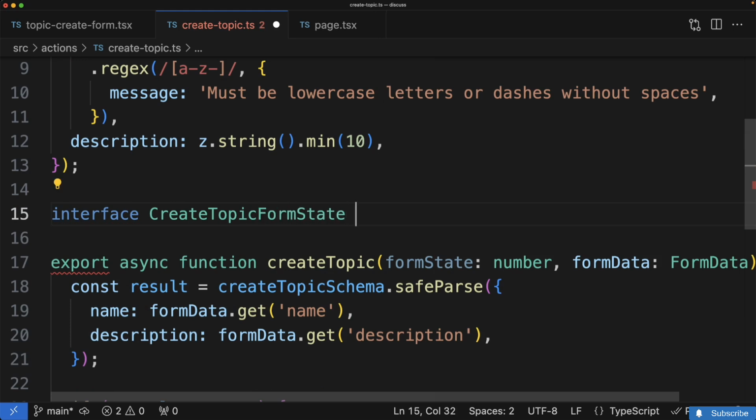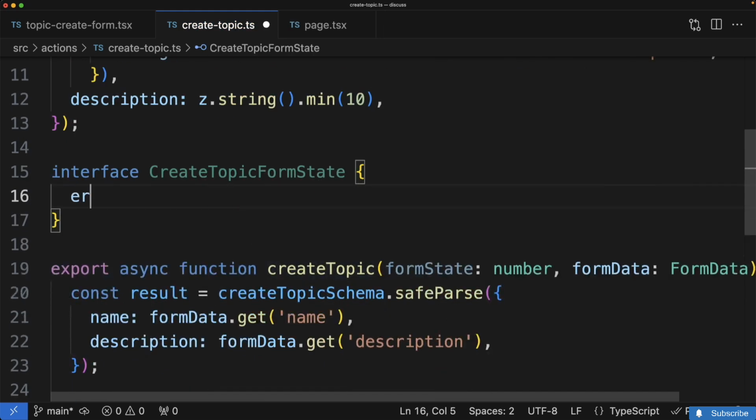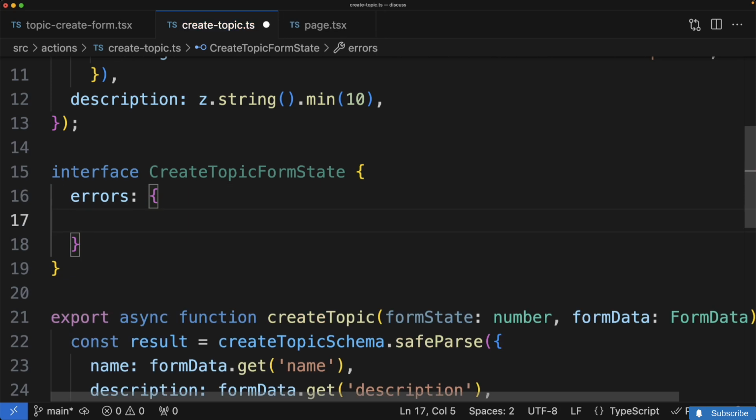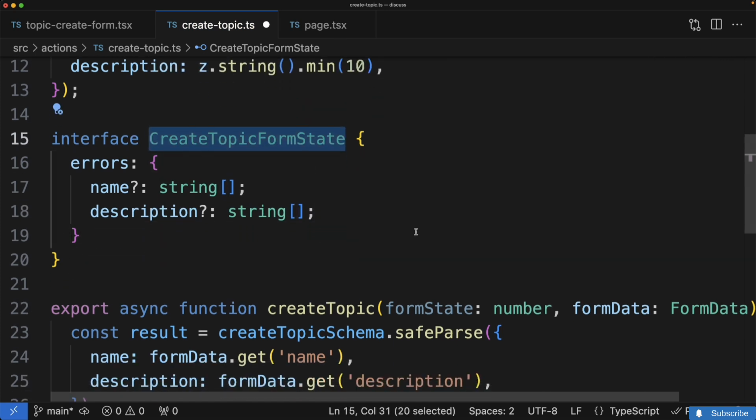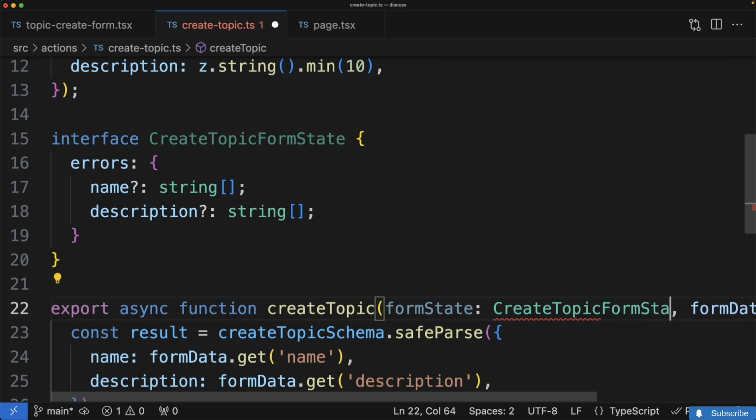I'm going to define a new interface called CreateTopicFormState. And we know that we want this thing to have an errors object that might have a name property. And if it does exist, it will be an array of strings. And there might also be a description property. So we'll put in a question mark. And if it does exist, it will likewise be an array of strings. So now we can use this type right here to annotate the type of form state. So I'll put in CreateTopicFormState right there.